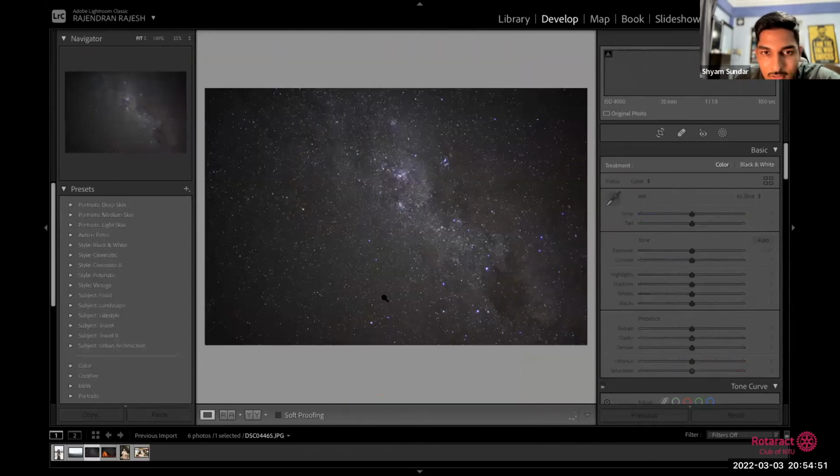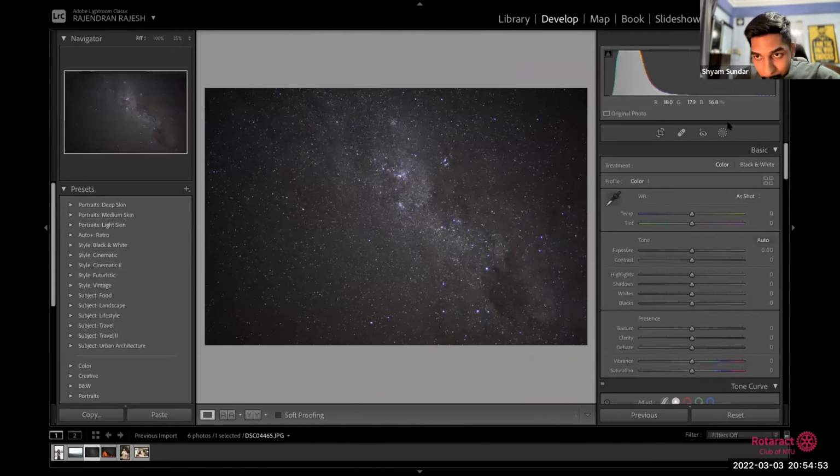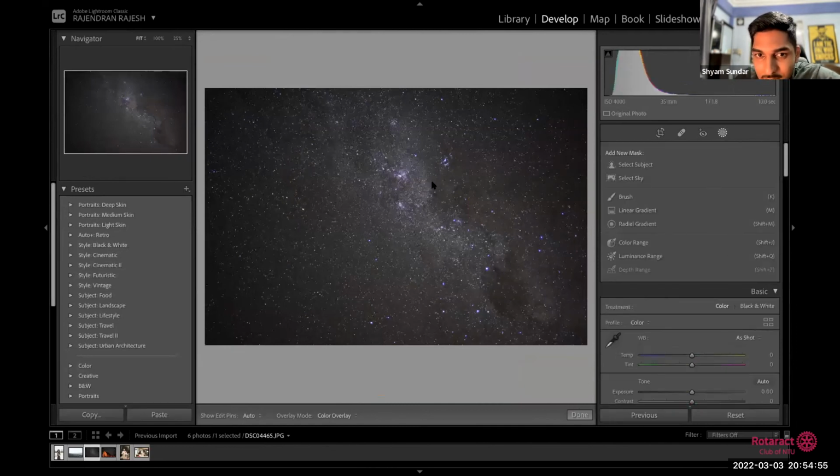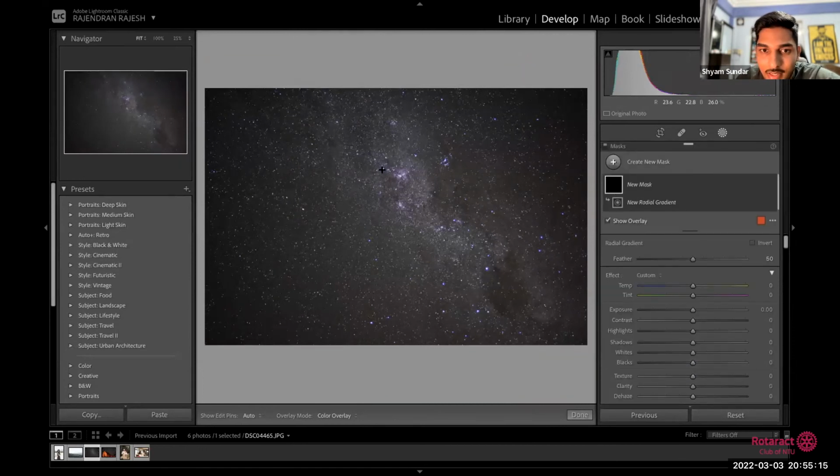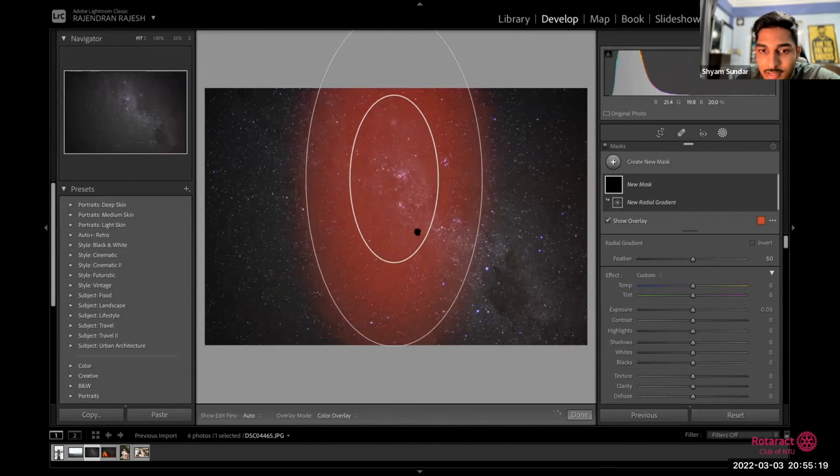Maybe I can show you on this photo. So this is a shot of the Milky Way that I took in New Zealand. Right now there's so much going on that you can't really easily identify the Milky Way. So we could use the radial gradient for that. This is similar to the vignette.